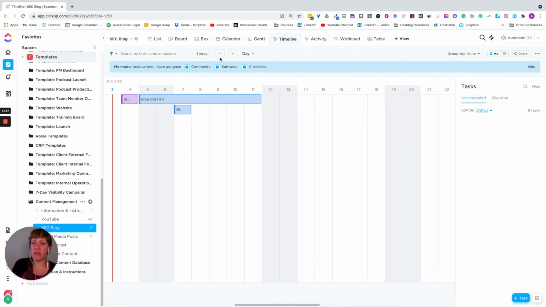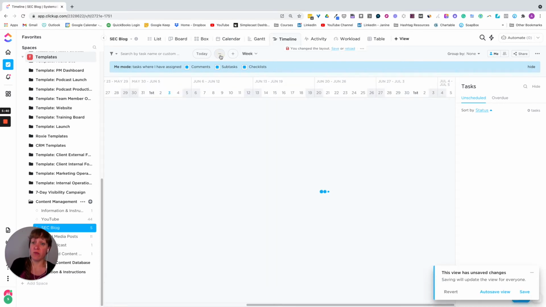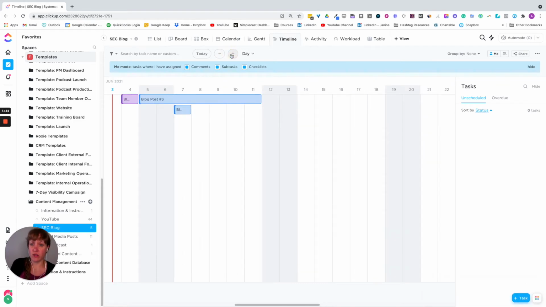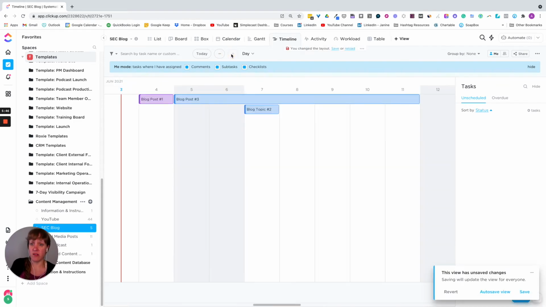me. Now here you can zoom out. So if you want to see a larger view of what's going on, or if you want to zoom in, you can see what's going on. Okay, I want to see just the next few days. I can do that there.